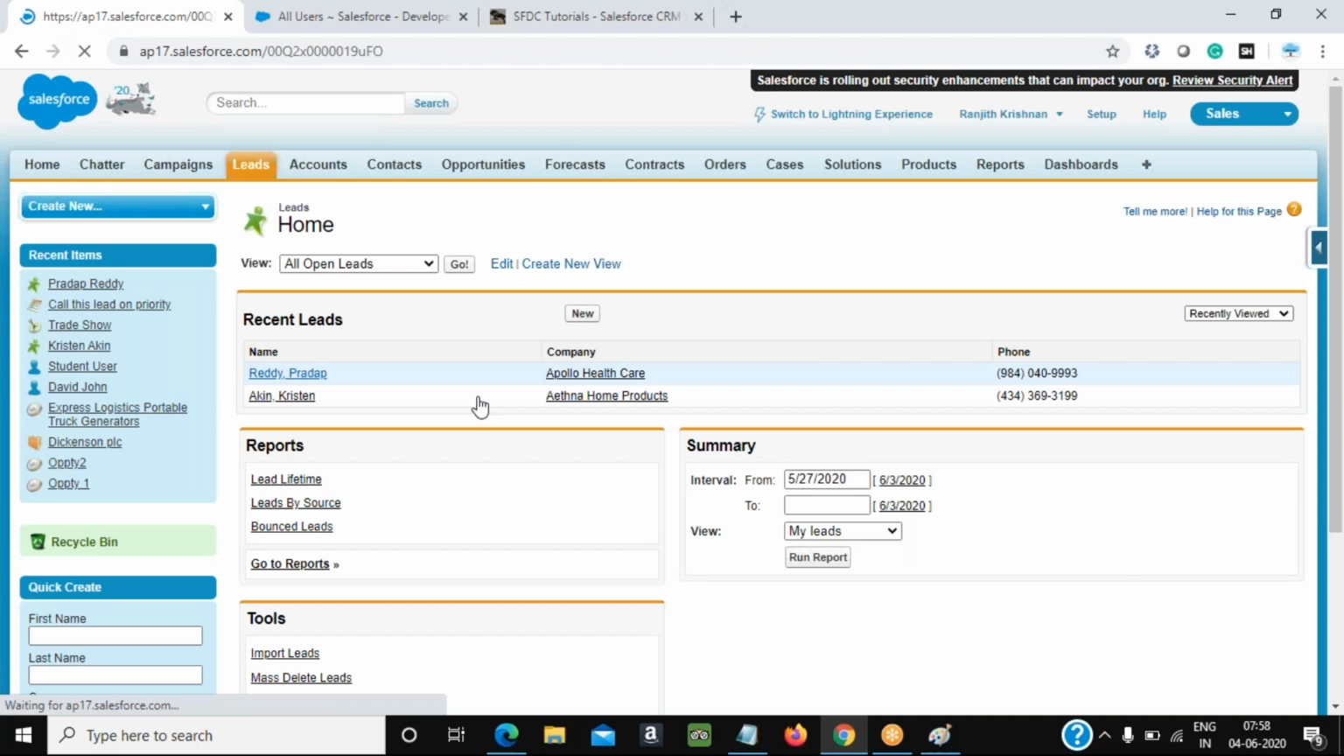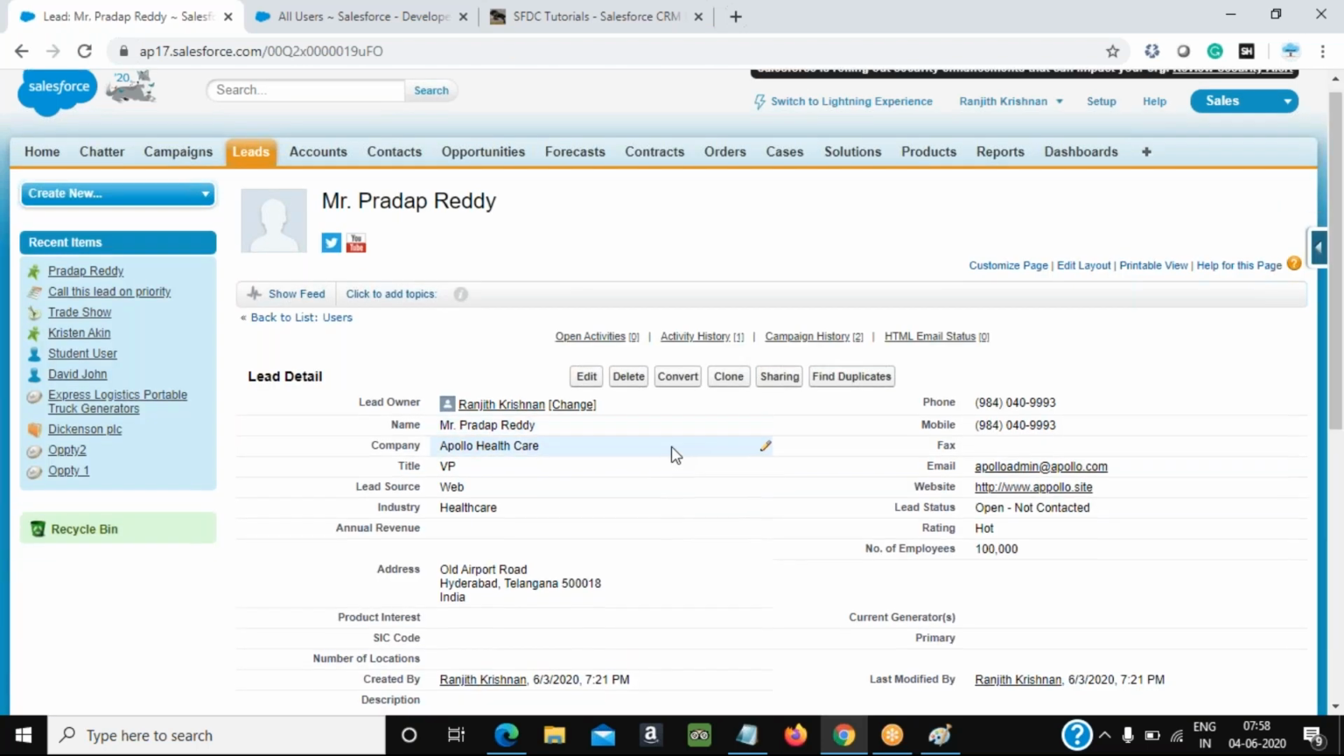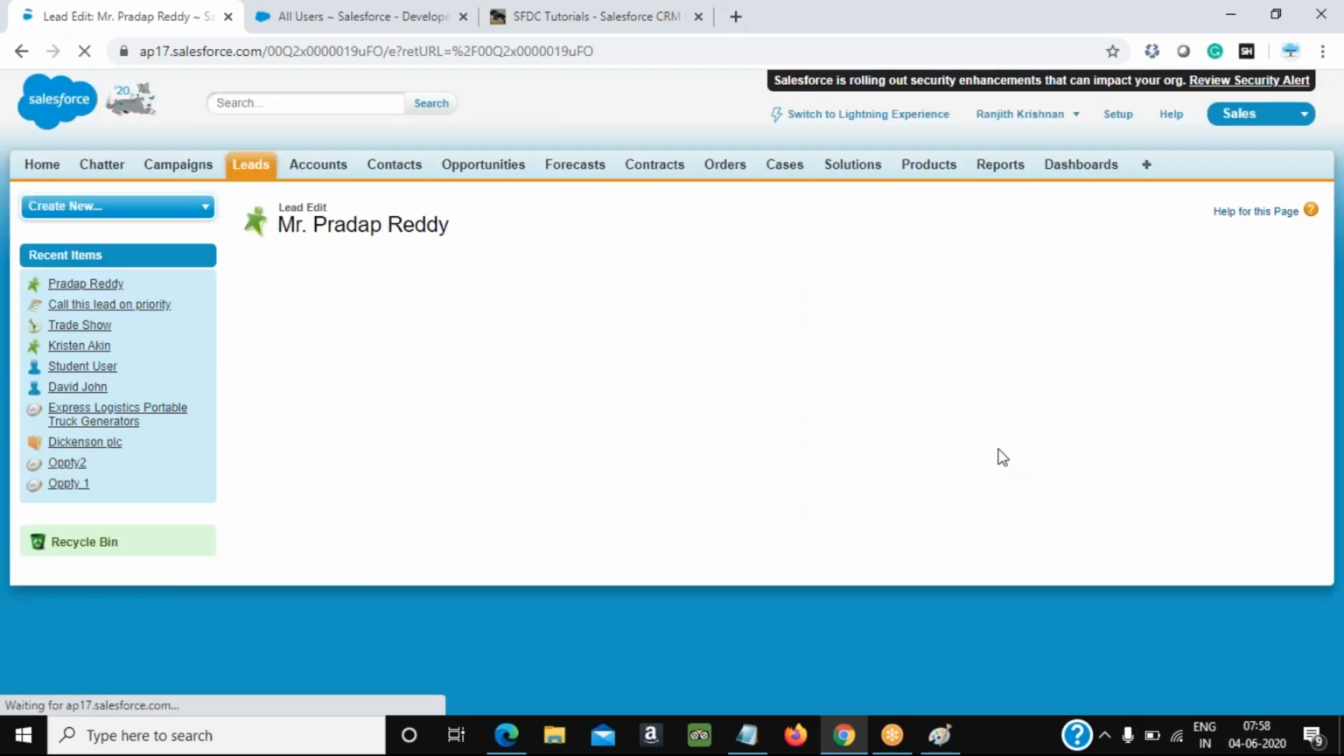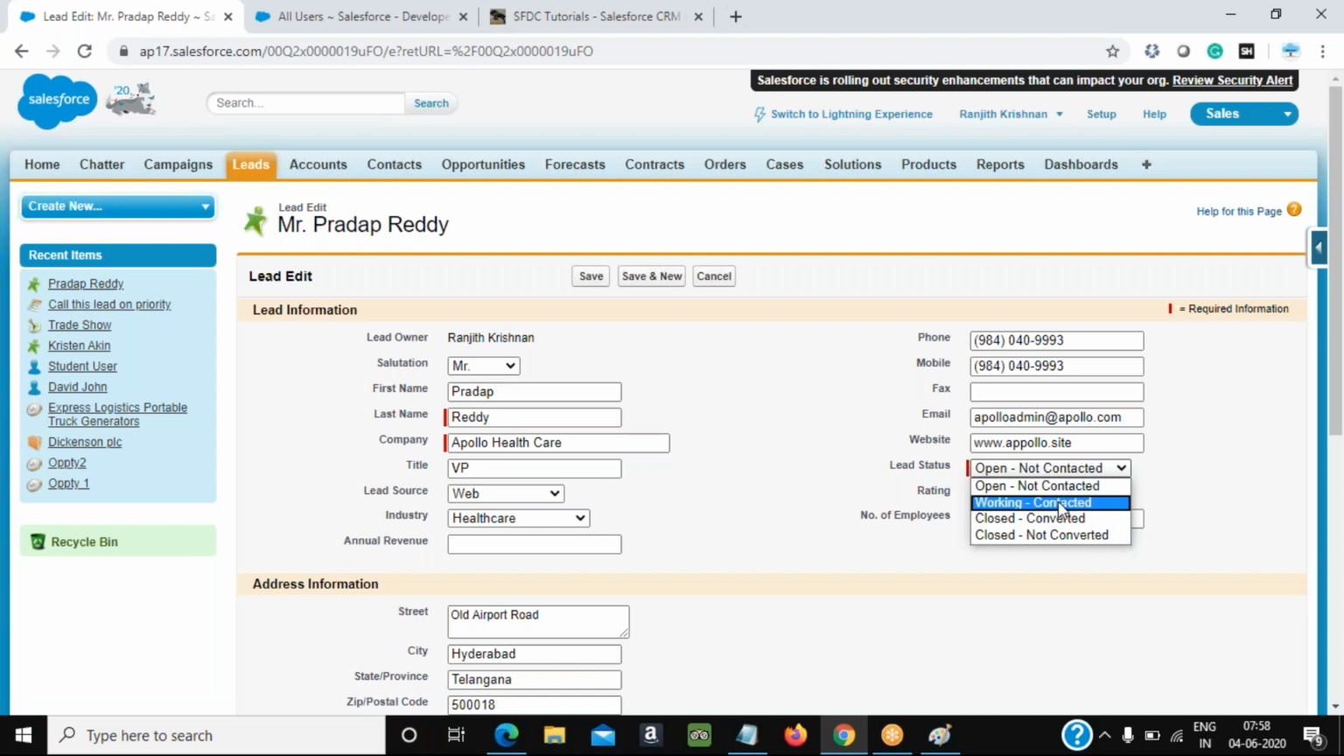Okay, let us proceed. Now, what is the next thing? These are all follow-up things. And what you will do then? You will just change the status accordingly, working, contacted and like that. Then finally, what you will do? You will say closed converted, which means what? If you say not converted, what do you mean by that?